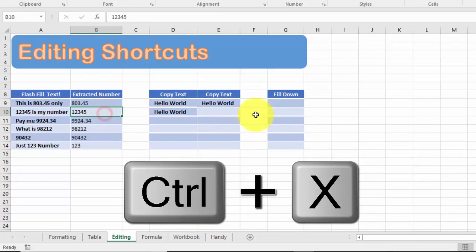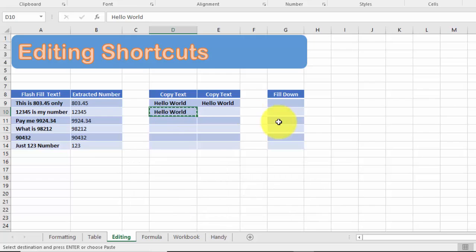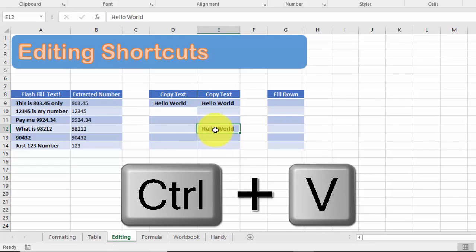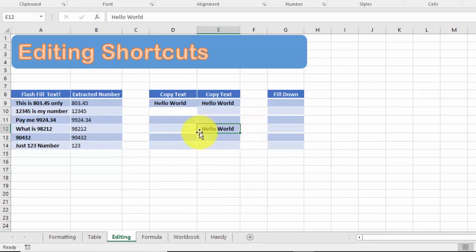Next up is Control X, which is for cut. So if we want to cut this one, okay, so you could see that there's this highlighted cell over here. And if we go to a different cell, for example, which brings us to the next keyboard shortcut, which is paste, and that is Control V. So I'll do that right now. And it's gonna be pasting it to whatever you selected.